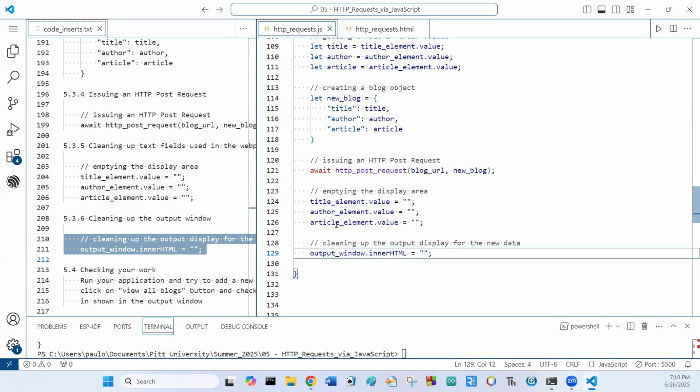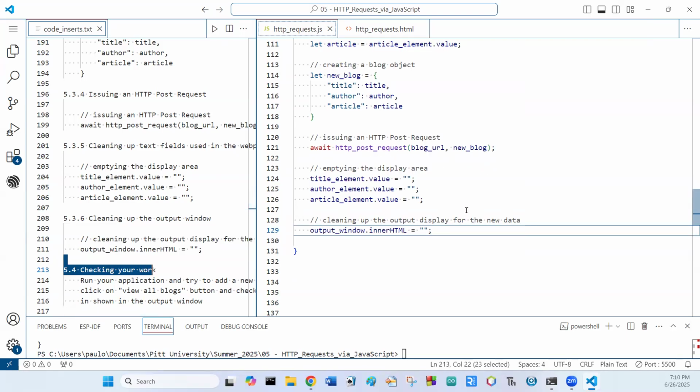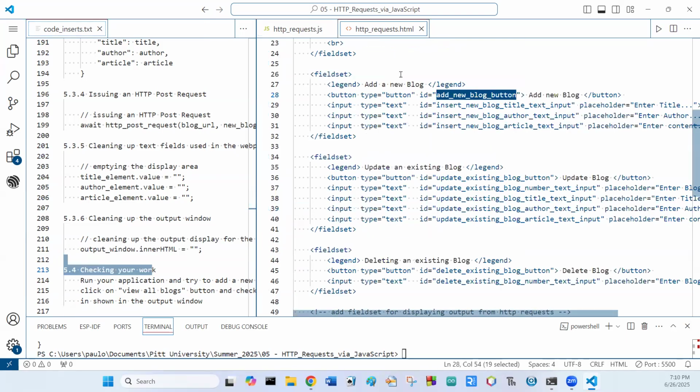Oof. So let's try Control Save. Let's check our application. So go back here. Let's see if there is any typo again.